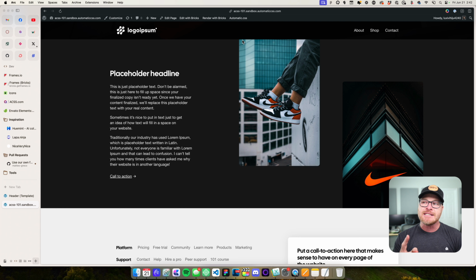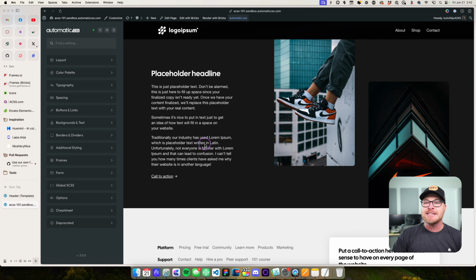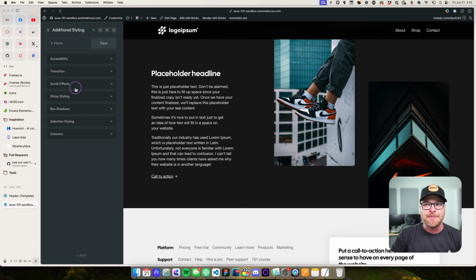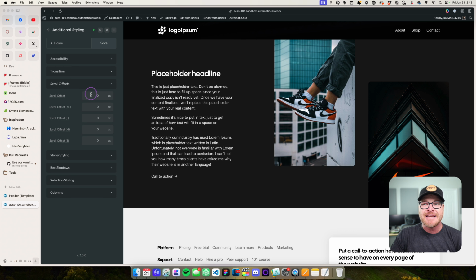There are some cases where you want more offset. So yes, offsetting by the header is great, but I actually want extra offset. Okay, there are certain cases where that might be. So what I'm going to do is automatic CSS, and I'm going to go to a different area, additional styling, scroll offsets, and look at this. I can now at every breakpoint add extra offset. This is not extra content offset. It's just extra scroll offset, okay?